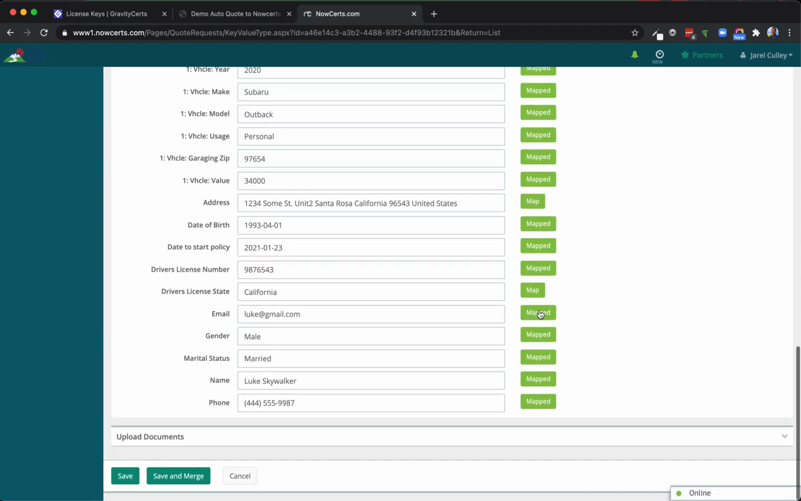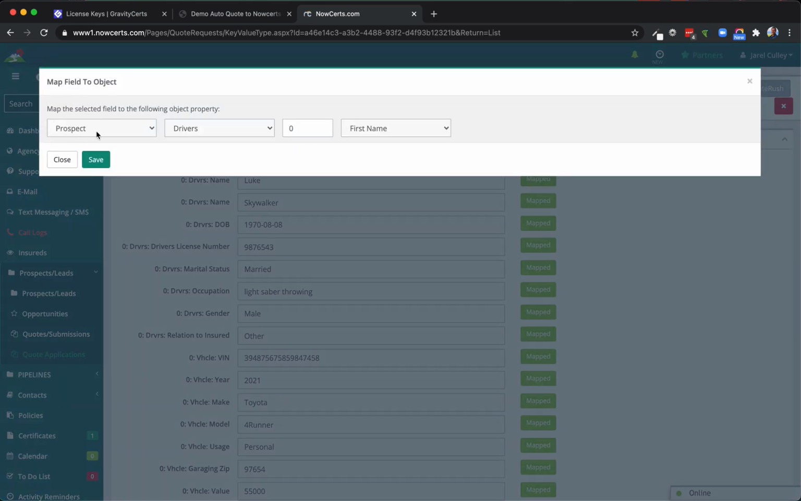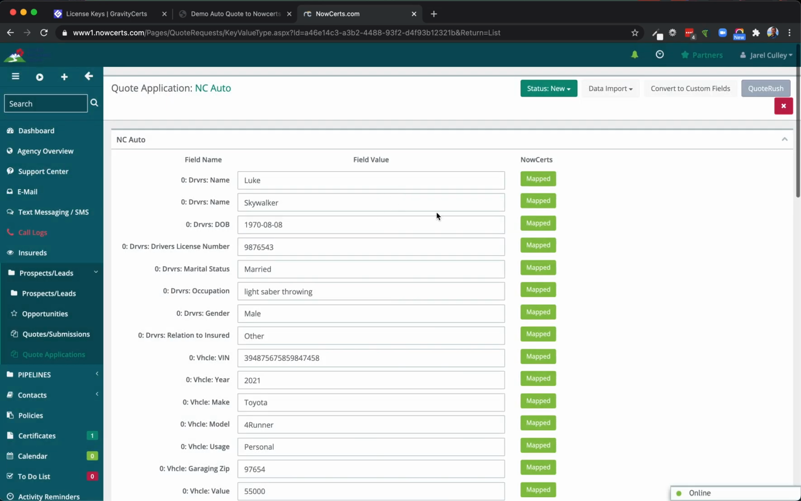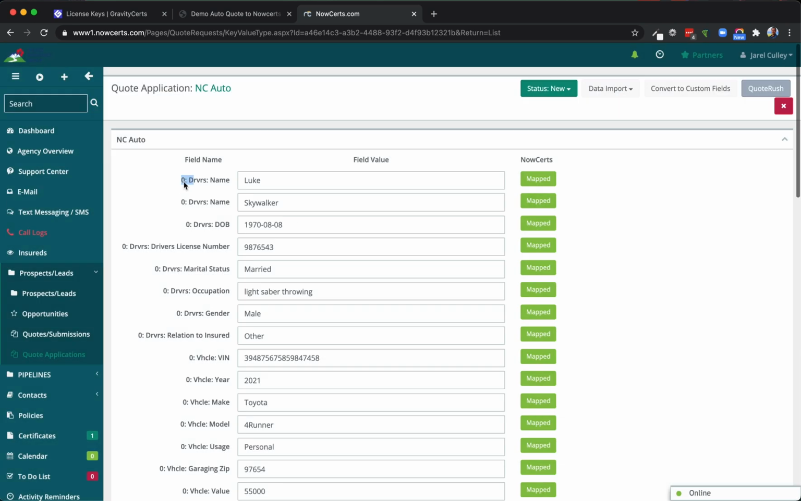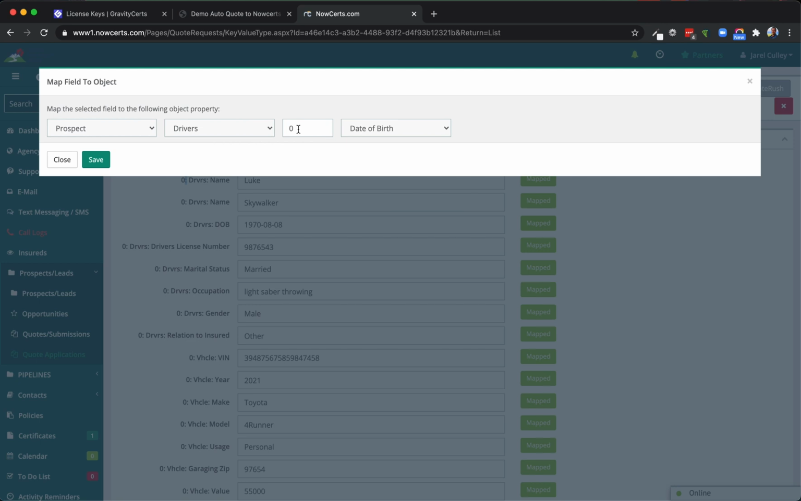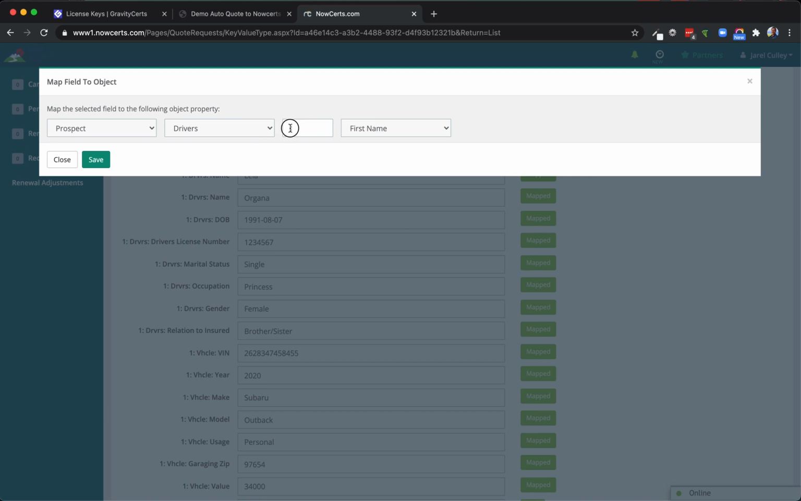This works really similar to the PDF mapping if you've done any of that. Each of these comes up with the fields here. I have this set to prospect, driver, first name, and then prospect, driver, last name. If you notice, these are numbered here, starting with 0, because Nowcerts starts their counter at 0. So as you've noticed in here, this says 0 to match 0 as well. So this is the second driver, but she's mapped to 1.